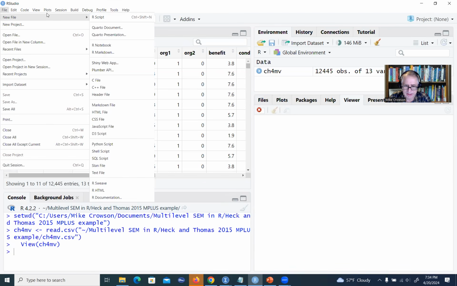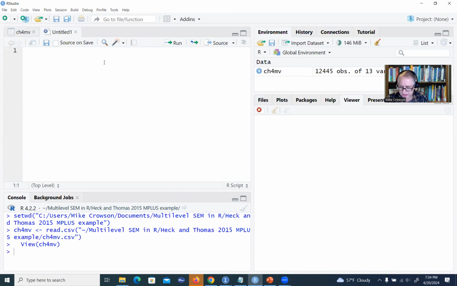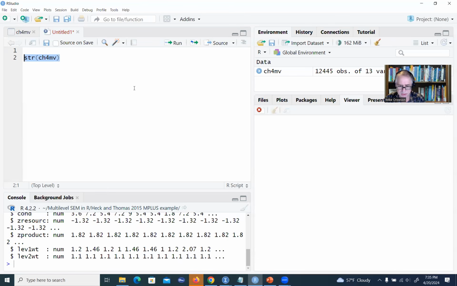We'll click on File, New File, and open up an R script, and this is where we will enter our code. Briefly, what we will do is take a quick look at our data. When we imported the data, it was saved to a data frame called CH4MV, following the original naming of our CSV file. We'll take a quick look at the structure of the data using the structure function, str(CH4MV), and we'll highlight that and click on Run.